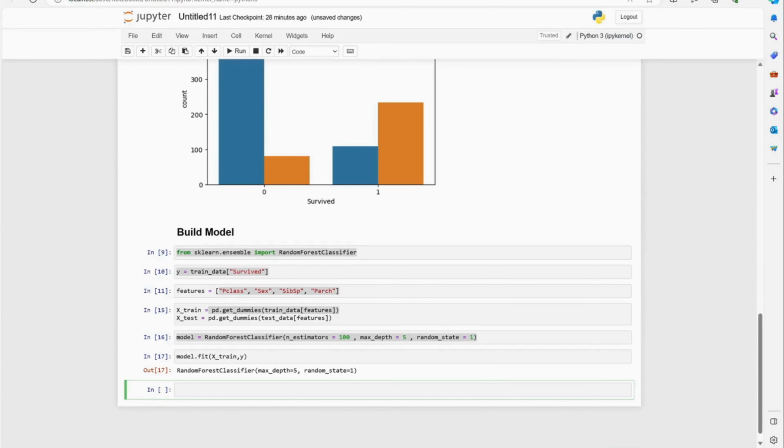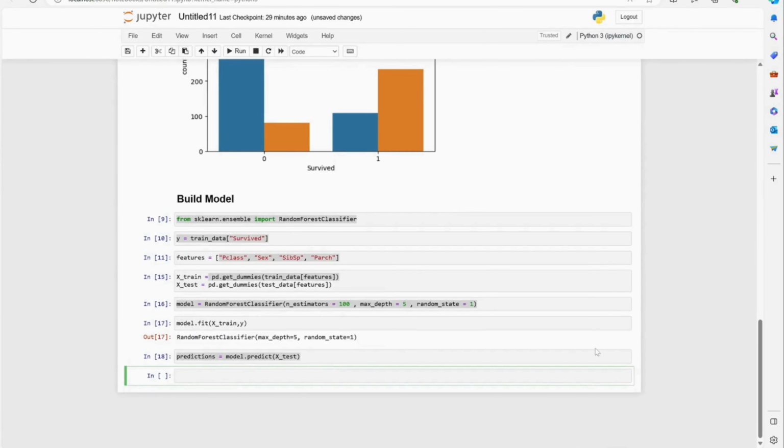Okay. So what we will do, prediction. We will predict, and we call our model.predict, and over here we say X_test. Now our test data, we are giving it the test data, and we want to predict the survived column. Okay, so at this point it is going to predict.